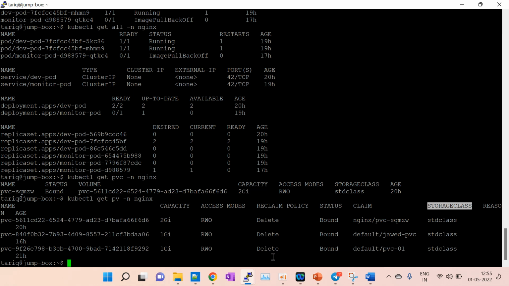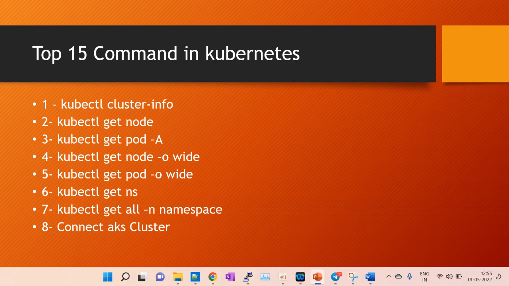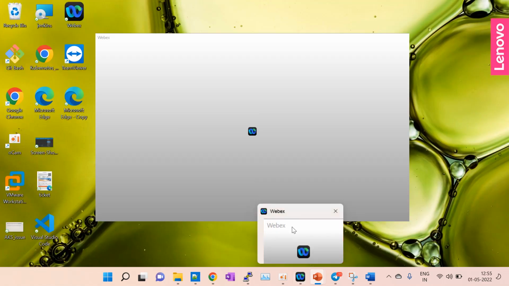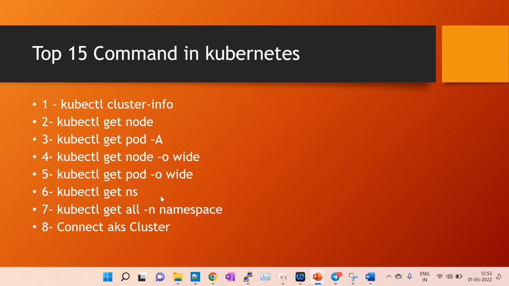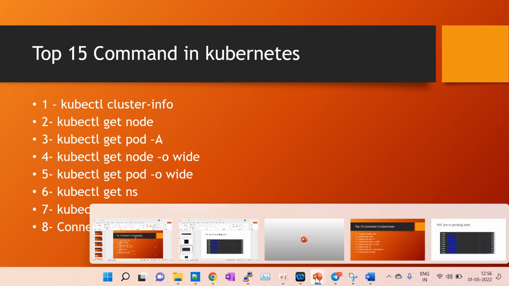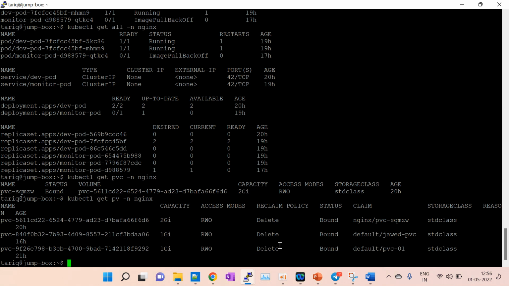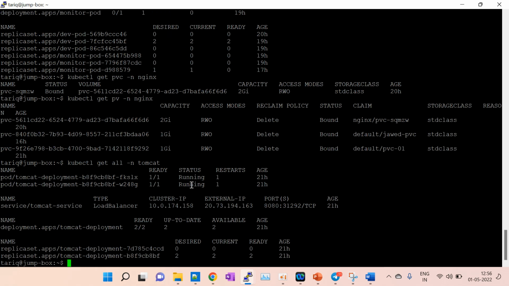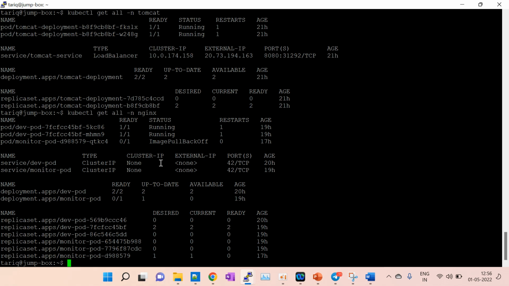I have to cover more of them in this session, like kubectl cluster-info, kubectl get node, kubectl get pod, kubectl get pod -o wide, kubectl get ns, kubectl get all -n namespace, kubectl get all -n tomcat. So I can see it here. There are two pods running, one service, another deployment, and a replica set. I want to check kubectl get all -n nginx. So this is the result.